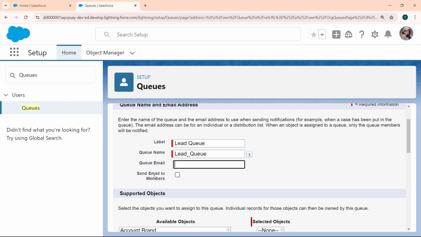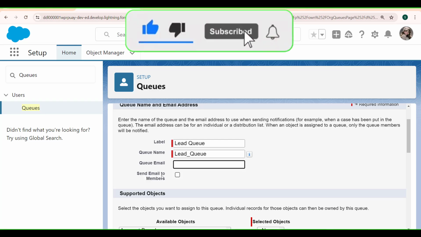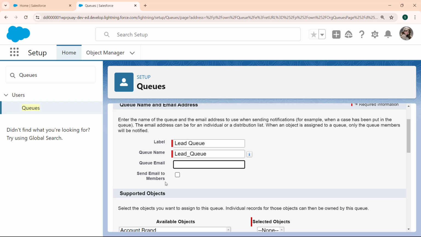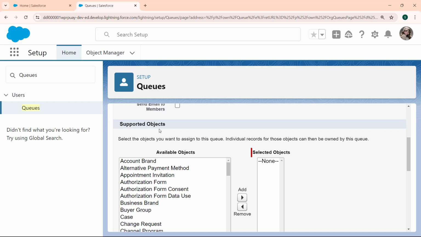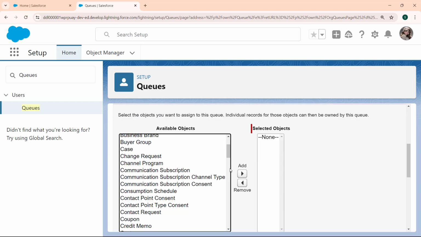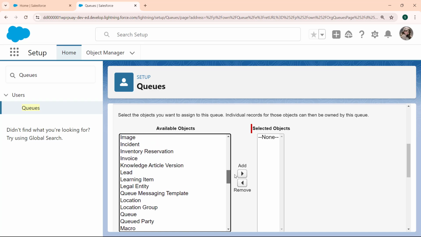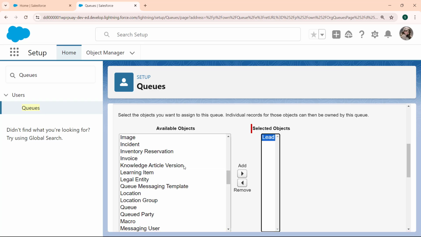Now here you can see there is another option present, that is send email to members. If you want to send this queue email to the members, then you check this checkbox, otherwise leave it as it is. Now scroll to the bottom. Here we can see there is a supported objects section present and now select the object you want to assign to the queue. And here we select the lead object. So here we search for lead, select the lead object from the available objects and then click on the add button and the lead object is added to the selected objects.